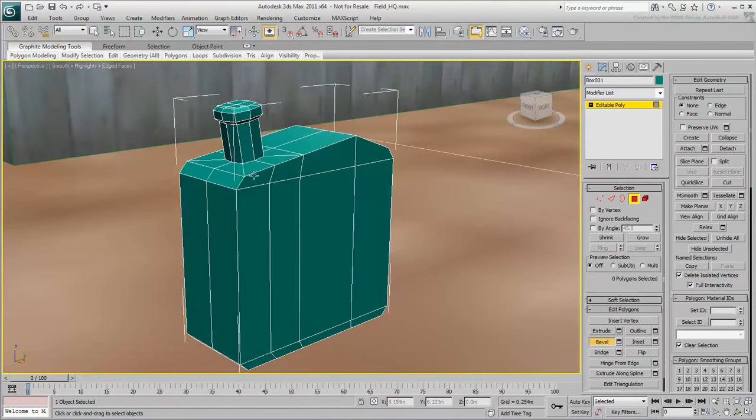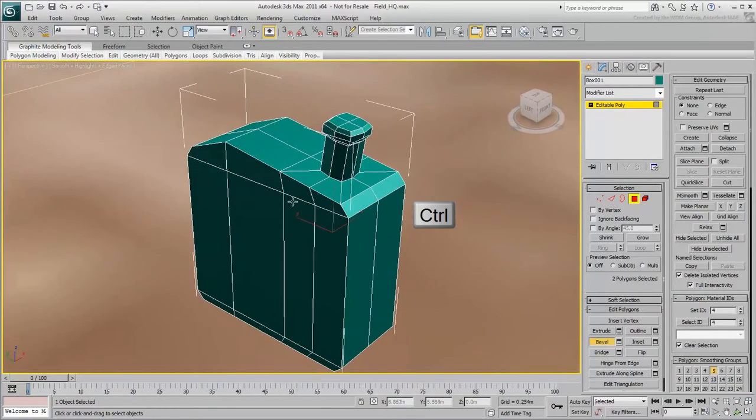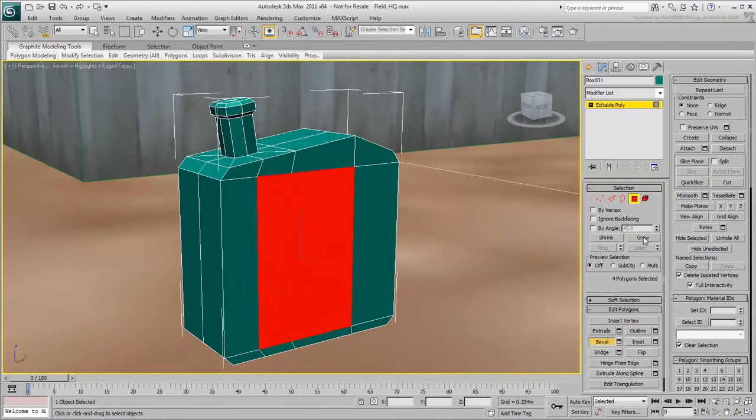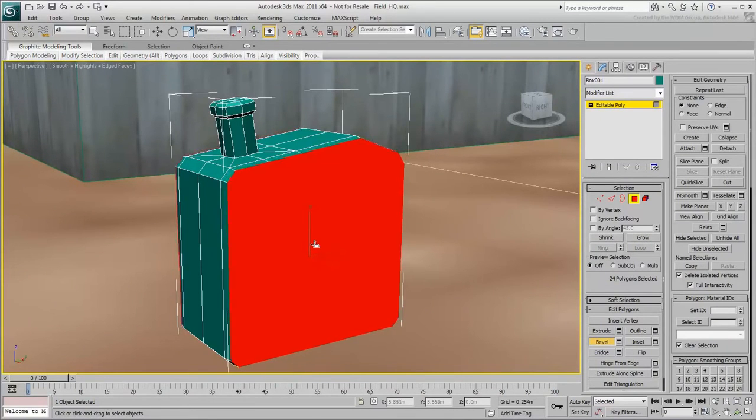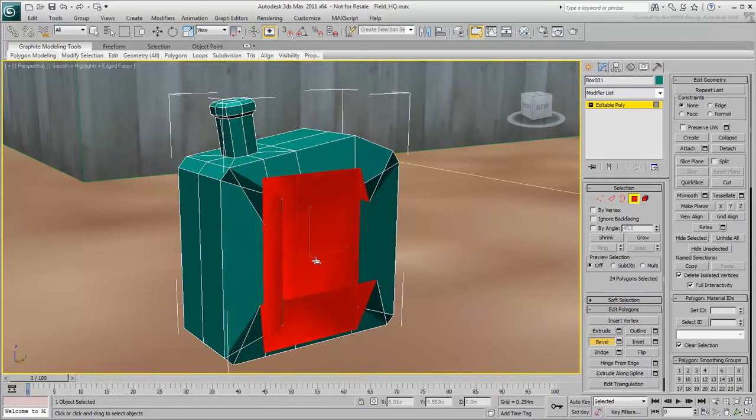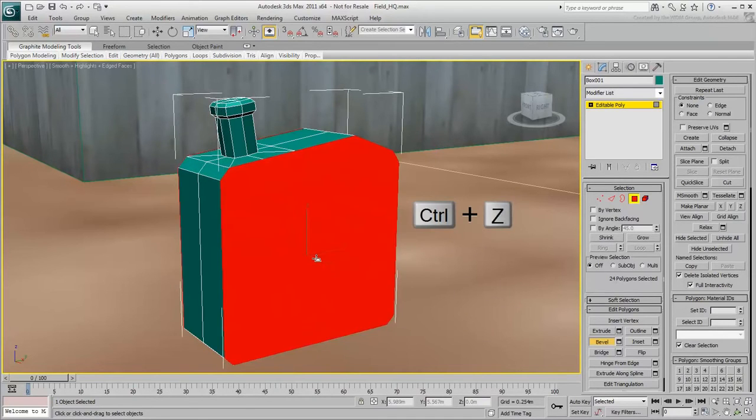The sides of the jerrycan are a bit flat. Control-click to select these 2 polygons. Orbit around and control-click the 2 polygons on the other side. Click Grow to increase the number of polygons in the selection. If you try to bevel these sides, you can run into problems. Notice how the beveled edges in the corners cross over each other, and how some polygons are flipped backwards. Press Ctrl Z to undo that.